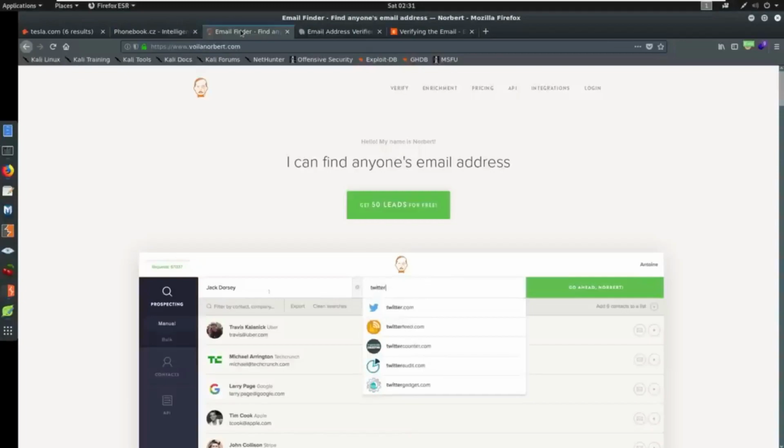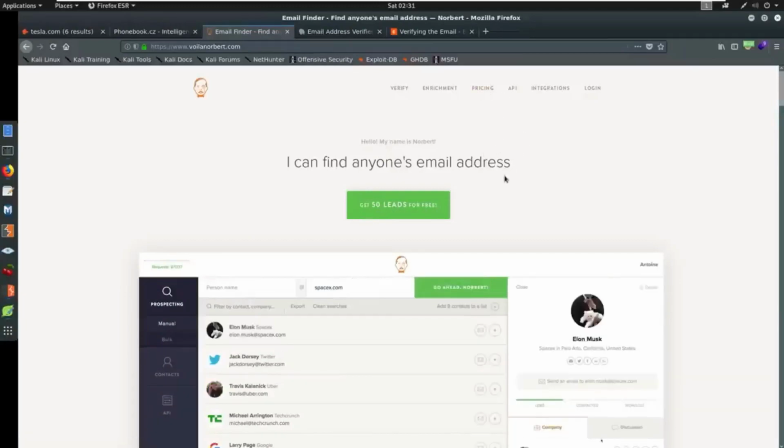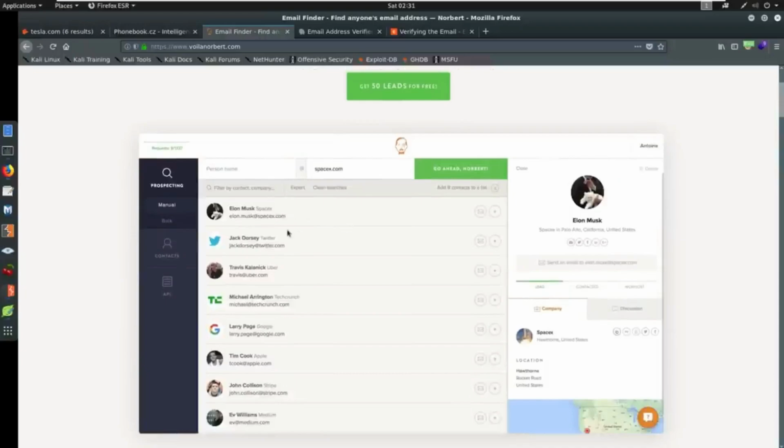Now, we could also use something like Voila Norbert. With this one, you can get 50 more leads for free. I'm not going to show you. It's the same kind of deal as hunter.io. They're showing you how to utilize it here. Basically, you can just search for people and try to find their email addresses.